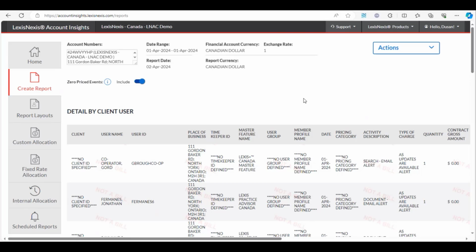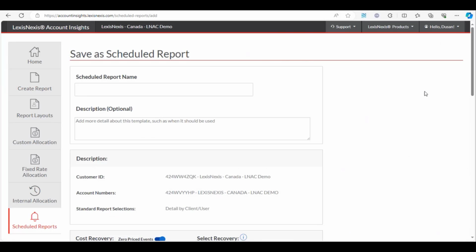Now, if I wanted to set up an alert for this report, rather than me going into the platform once every day or every week or every month, I can just set up an alert and I can receive this report automatically to the email addresses that I specify. So how do I do that? I would click Actions, and then I would say Save as Scheduled Report.